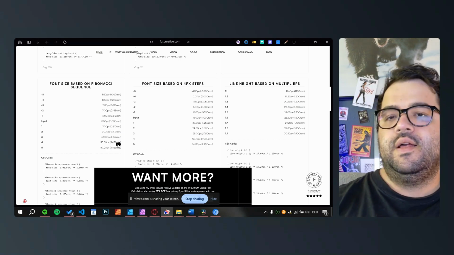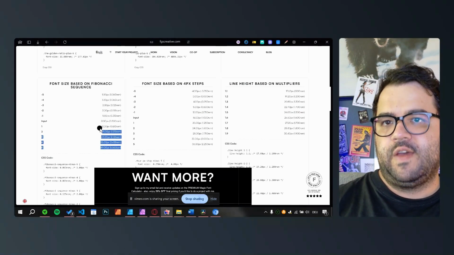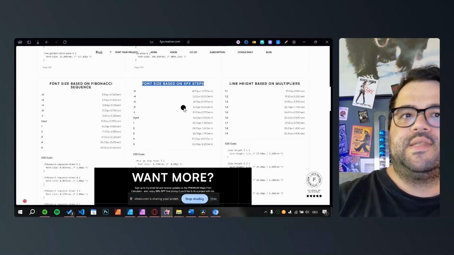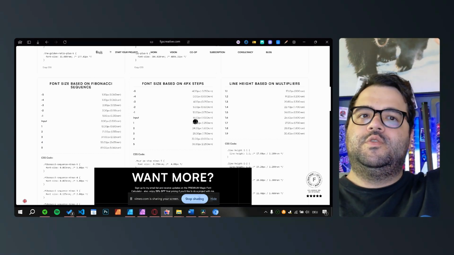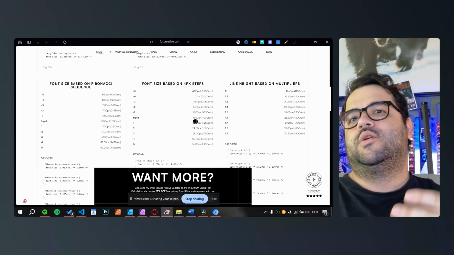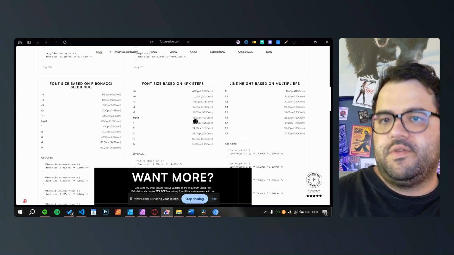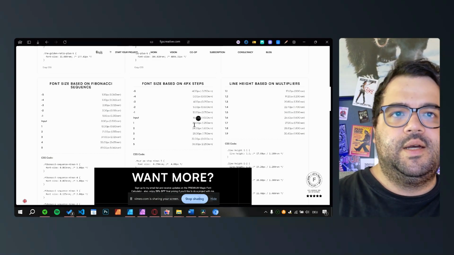It's also very soft, and it converges with the golden ratio at a specific point, which is also very interesting. And then we have 4 pixel steps, which is a design rule, basically: if you want to go up, you go up by 4 pixels. If you want to go down, you go down by 4 pixels. It's very common among designers, and it's very valid as well. But as you can see, it's much more linear as well.